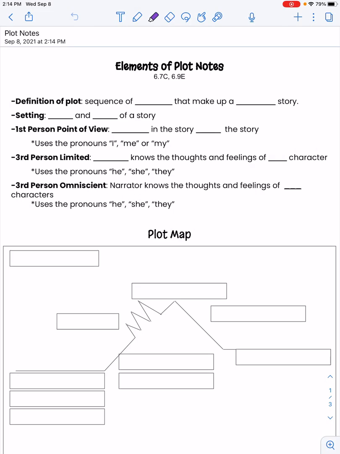We're going to go through and do these plot notes together. Hopefully you've already put this document into Notability. So let's go ahead and start from the top. We're talking about elements of plot.